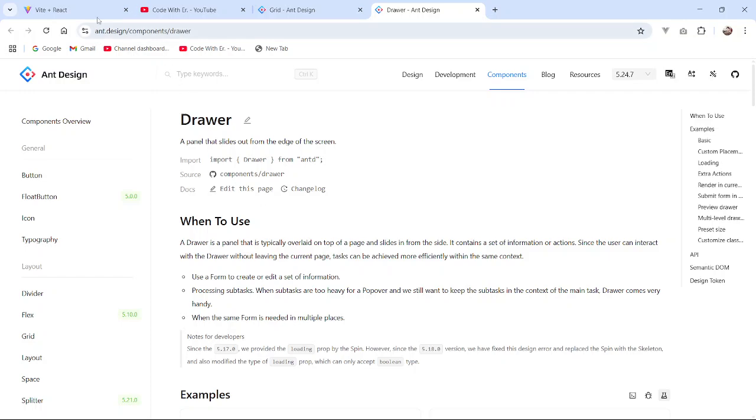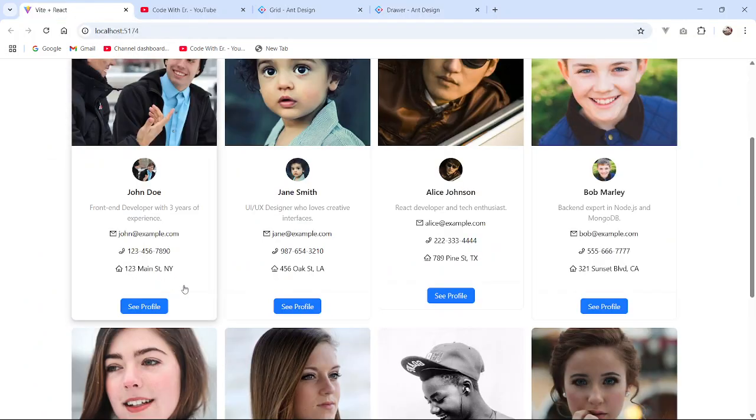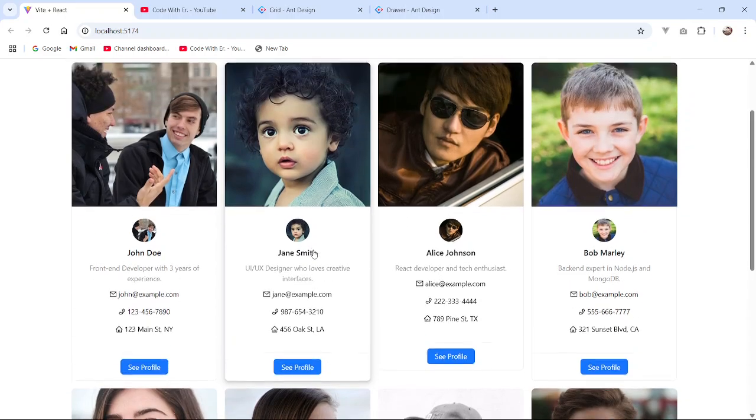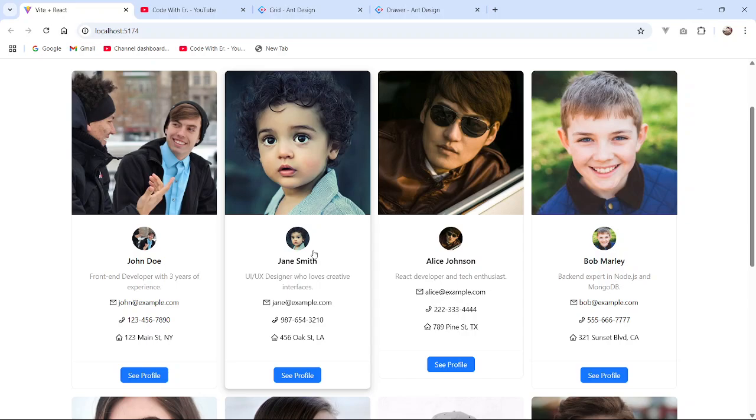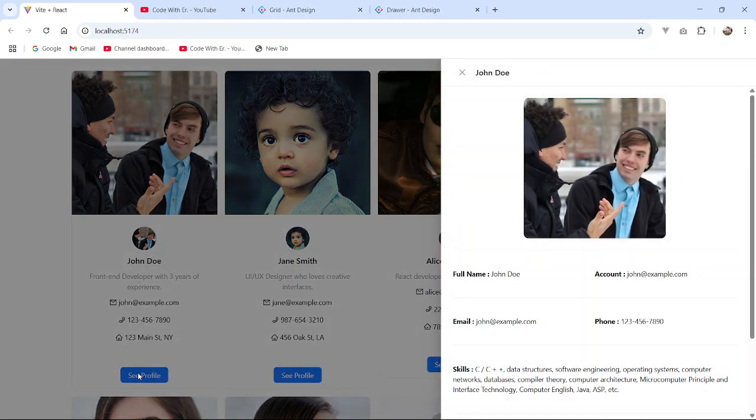So come here. Guys, the moment you click the see profile button on any of the user profile cards, you will be able to see all the details of that particular user in a nice and animated drawer. First of all, I'm gonna see the entire details of the user named John Doe. So hit the button see profile, hit it now. See, boom guys, we can see here this is the username John Doe, this is the user profile pic.